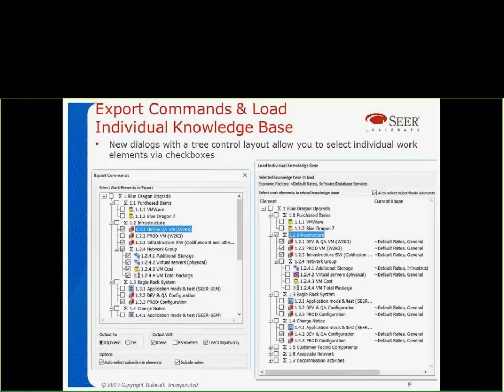And this is similar to what I showed on the SEER for software side, just features to make it easy when you're doing changes across large models and you want to precisely drive which elements are either getting the changed knowledge bases, or if you're doing export commands and scripting, which ones you want to actually export. Very similar to the change parameters in multiple elements.